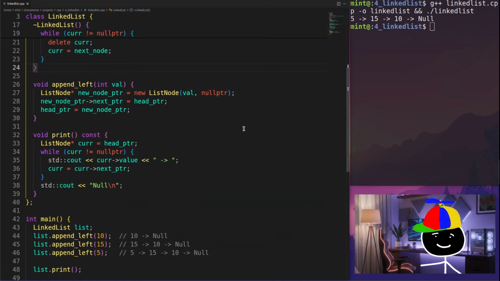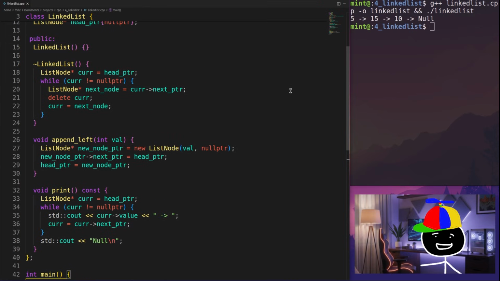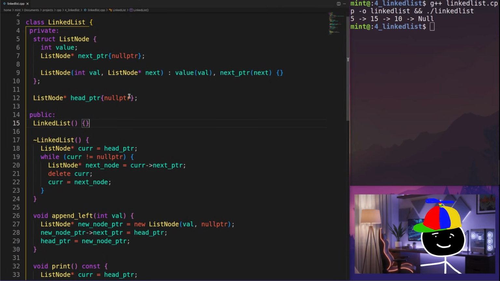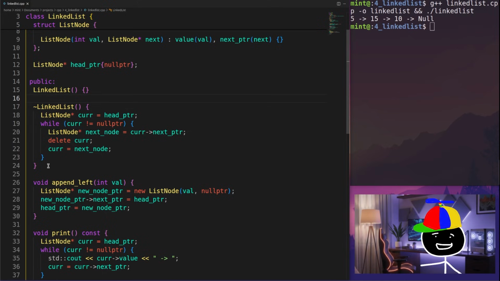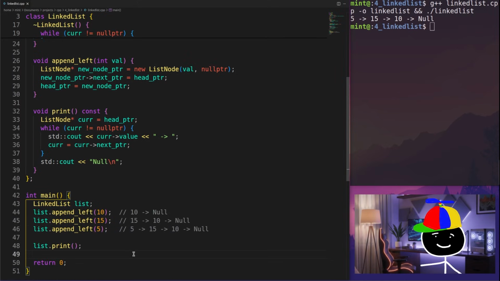But for now, I think it's super cool that we were able to do this. Yeah, we basically used all of the stuff that we've been learning so far. A little bit of some while loops, defining variables and pointers, correctly managing our memory here with our destructor. And it seems like everything works.